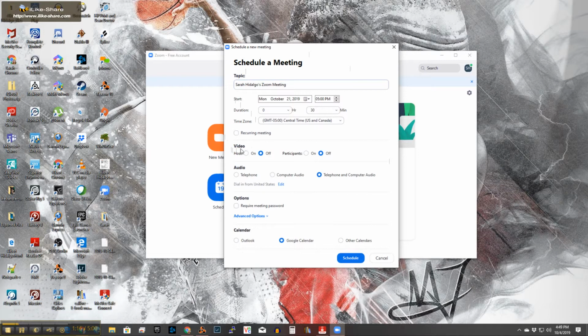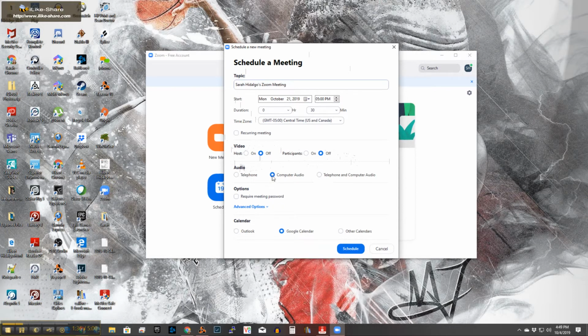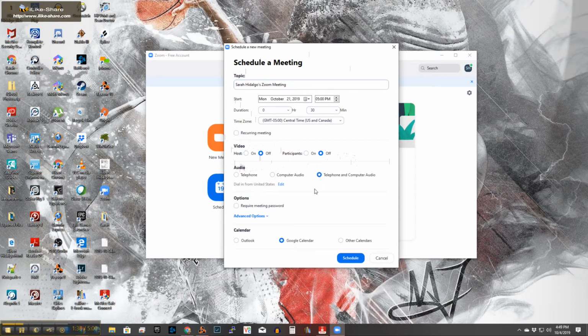Then moving down to where it says video, this is where you can allow video to start playing instantaneously once your meeting starts. I generally like to leave this off and give participants control over their video camera. And then looking at audio, this is where you can indicate if you'd like participants to call in using their telephone, computer audio, or either. And again, I typically like to give participants control over how they'll want to dial into the call.